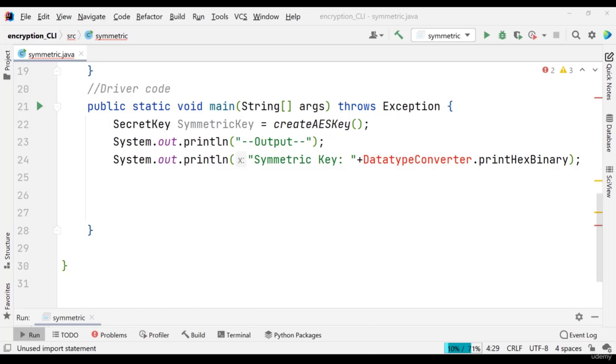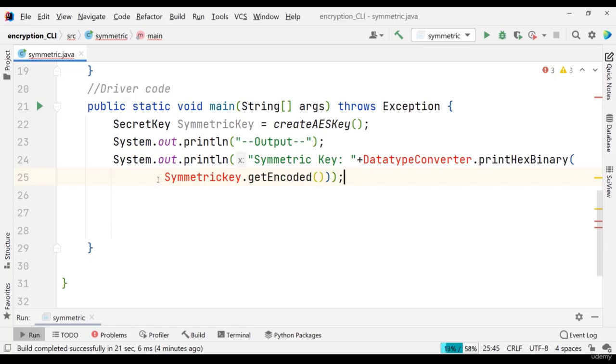symmetric key also. So it's a very easy thing in Java, which I'm going to mention. And this is the reason. Symmetric.